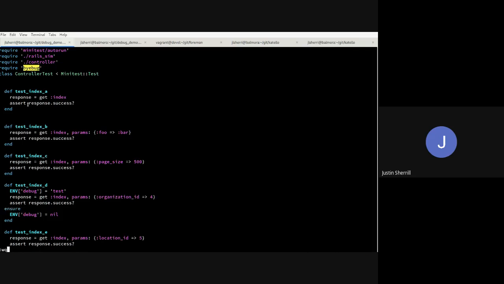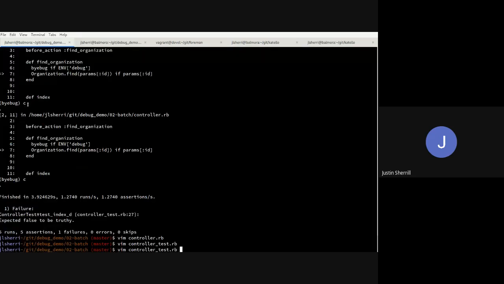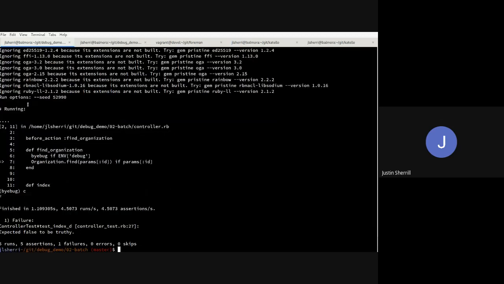So we need to put that in an ensure block because an exception was being thrown, so that wasn't being hit. But now if we run it, you see it's only hitting that one time. So this helps narrow down if you put a debugger statement in somewhere and it's being hit tens or hundreds of times. Using an environment variable to help narrow down when it gets hit is super helpful.